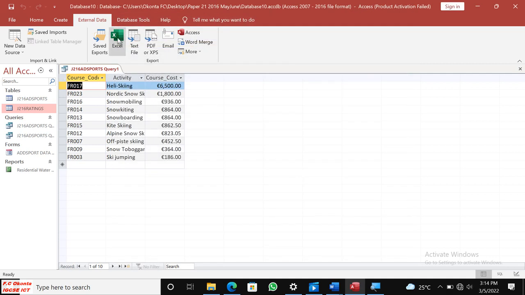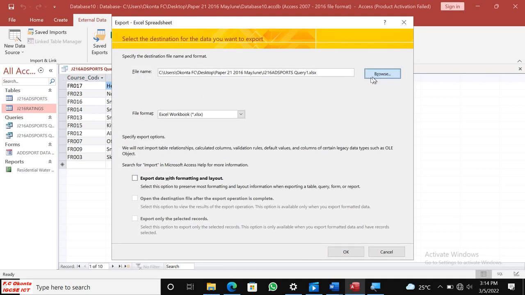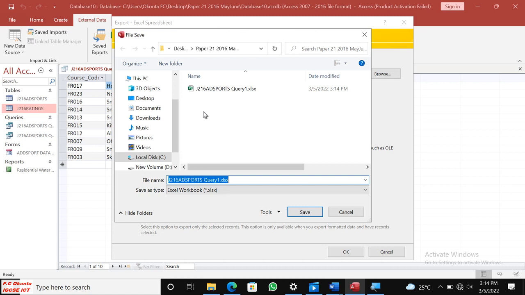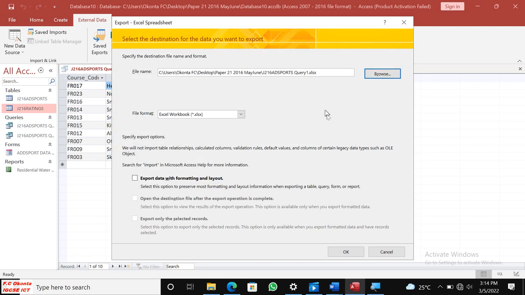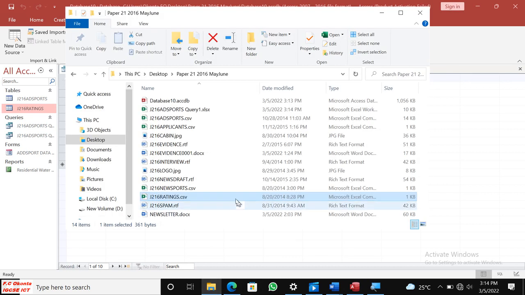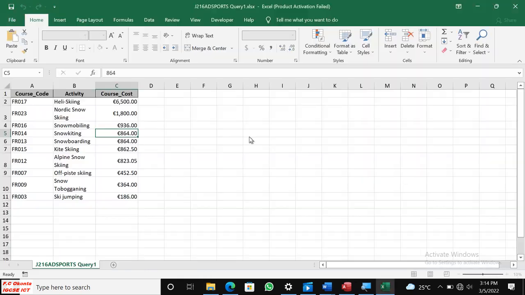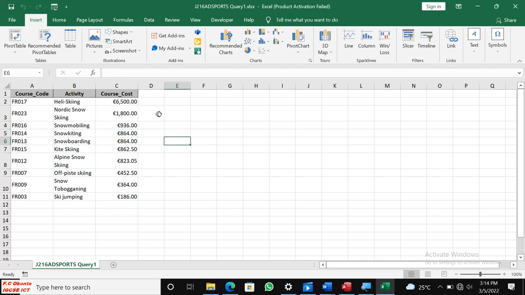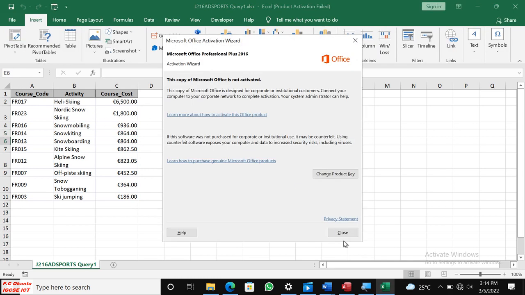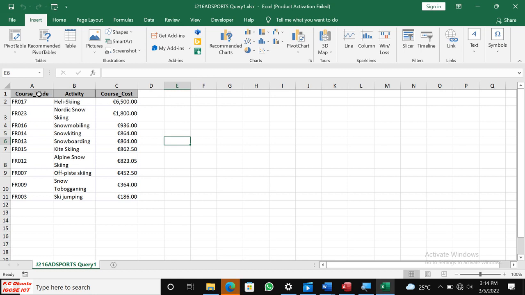Sorry, let me click again. So I need to browse where it's going to. I want it to go to my work area, and it's already inside my work area, so that's fine. Once it's inside your work area, that's fine. So now let's go and check. You can see it here. Okay, so that's the table. That's the extract.